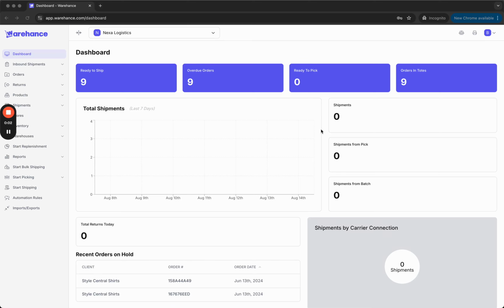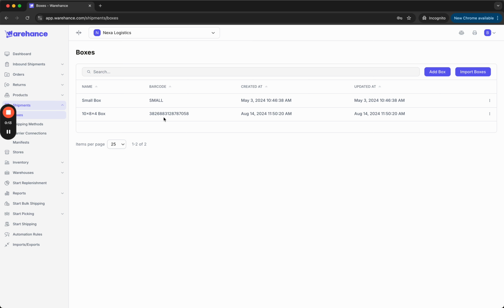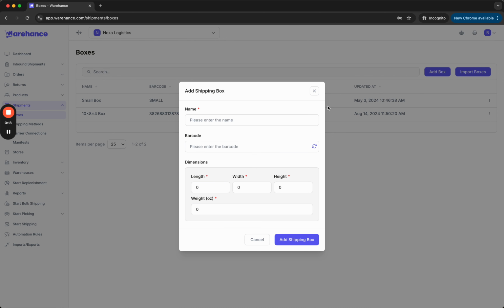In this video, we're going to walk through how to create a box in Warehance. So first step is from the dashboard on this left-hand menu, I'm going to click under Shipments to Boxes. And here you're going to see all of your existing boxes already in Warehance. So to add a box, I'm going to go to Add Box in the top right-hand corner.